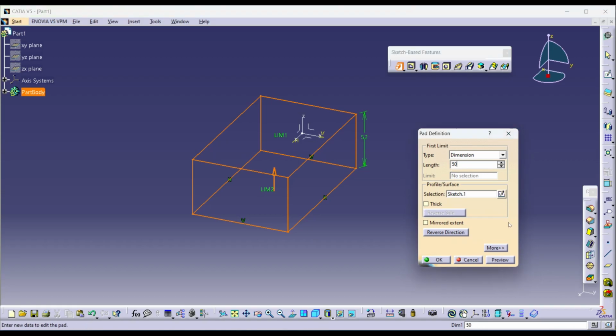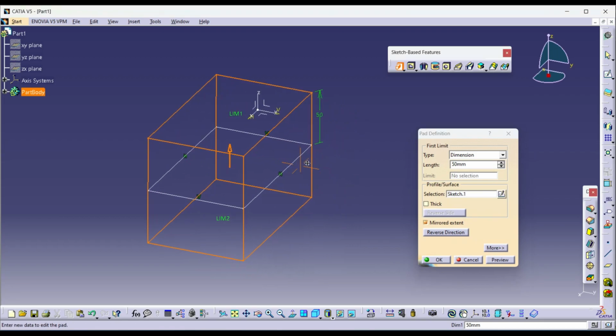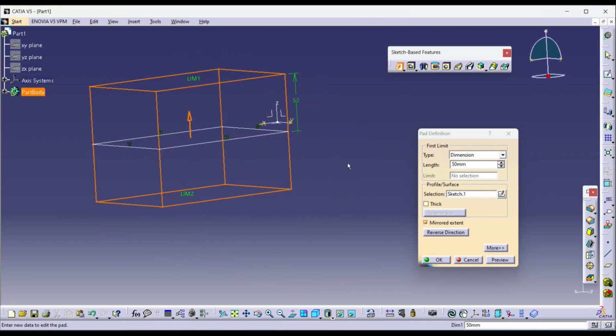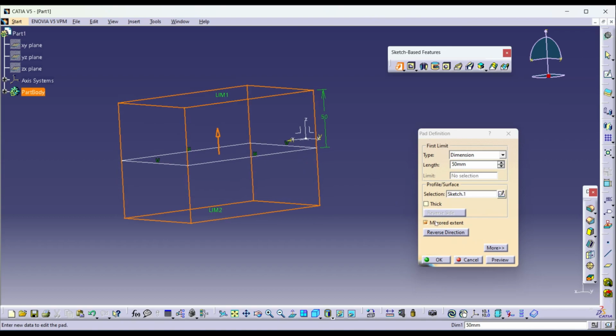If you want mirror extend, just click on this. So the original sketch is this one, and it will be a mirror extend. You see, it's a mirror extend at the downward side. If you don't want mirror extend, then don't select this box. If you want it in reverse direction, here we have one more button for reverse direction. You can select this reverse direction. In your pad, the solid body will be created in the reverse direction.